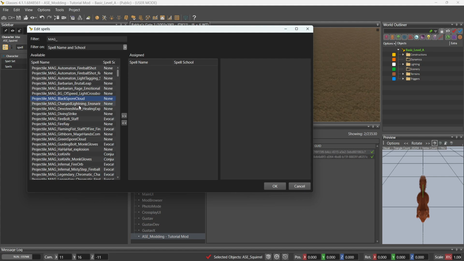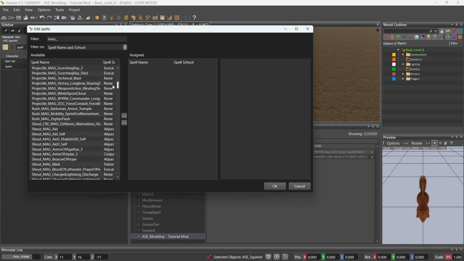So let's just go through the list of the mag items first and see if we see anything that sounds interesting. What I was thinking of is making the squirrel a druid that is shapeshifted into a squirrel, and squirrel is its favorite wild shape form. So we are going to add, you can just go through the list, see if you find anything interesting.